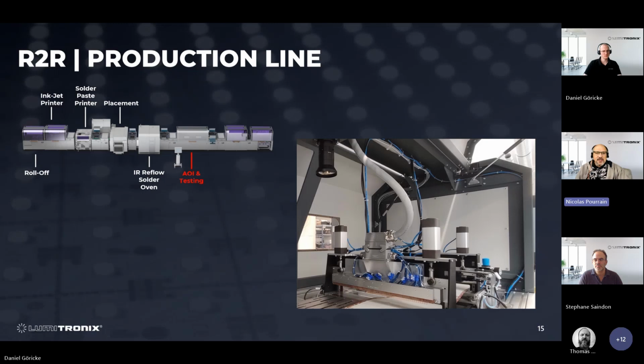In this step, after that there is the AOI and testing, which can also be integrated in the production line. In that case, we can test the lighting up using a specific contact adapter on the board to automatically process a test of the LED board.